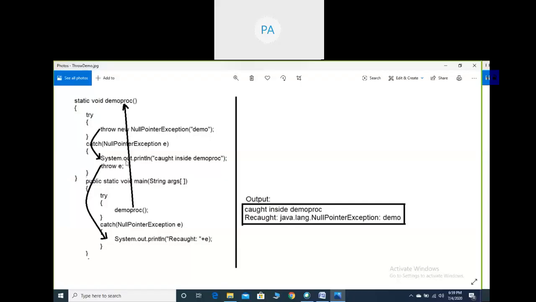Next, after the println statement in the catch block, one more time the throw keyword is there: throw e. Here e indicates the object, that is the NullPointerException object. NullPointerException is a class name and e is an object. So this line also causes an error, which means an exception is created here. Whenever we come across the throw keyword, an exception is created. Once the exception is created, it has to go to a catch block, so from this catch block it has to go to another catch block.